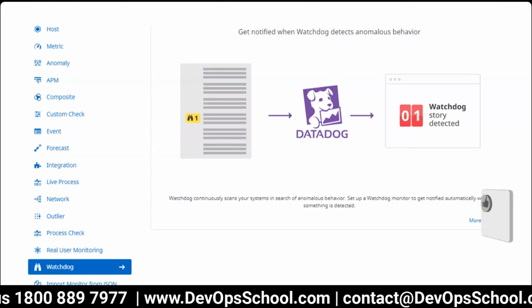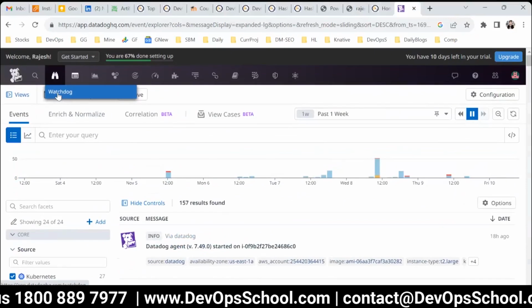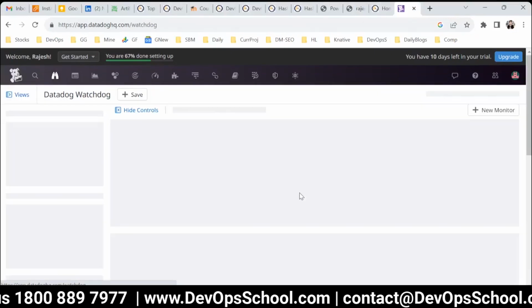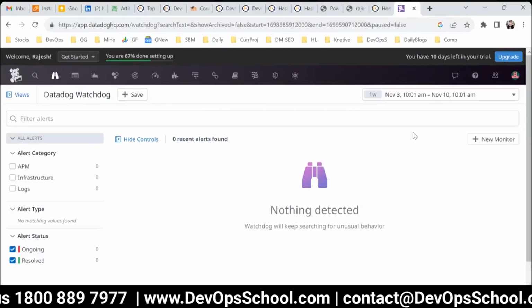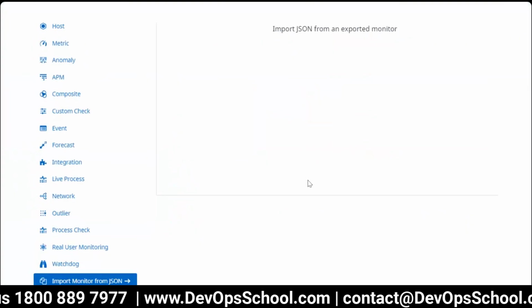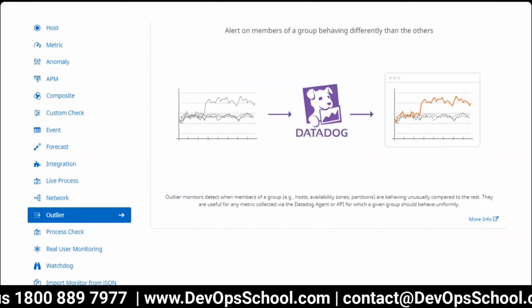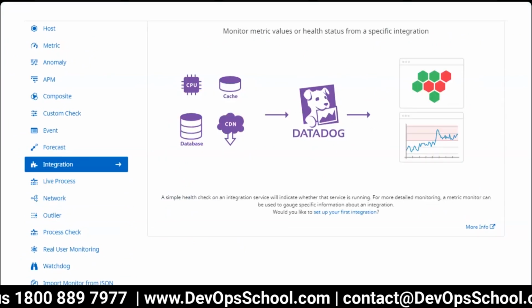Watchdog is a functionality given by Datadog here. It will tell you what issues you have in your data. So right now there's no alerting. Most of the time it will give you security issues or kinds of things. So likewise. So guys, you can also import a monitor using a JSON file. So are you comfortable, all of you? Yeah.